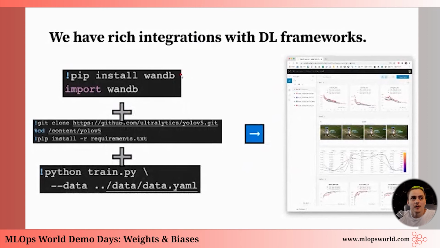So maybe the question you might have is, how much work is it to get all of this stuff? This seems like really great features, but how much work do I have to do to get this? If you're using a deep learning framework at a high level, something like Hugging Face or YOLO v5, we're integrated with a lot of the really popular frameworks. And so it doesn't take that much effort to get all of these benefits. For example, with the YOLO v5 object detection framework, all you need to do is basically install Weights and Biases. And then once you've done that, you're ready to go.